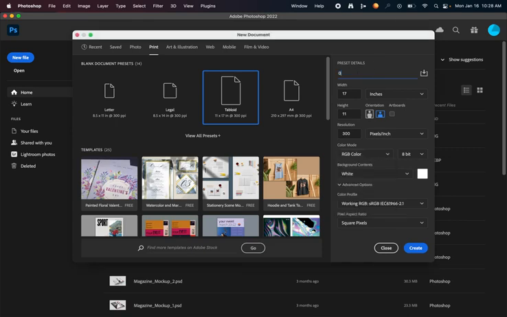Then we're going to name our file. Make sure you include your initials and the name of the work. Abstract art. And then create.